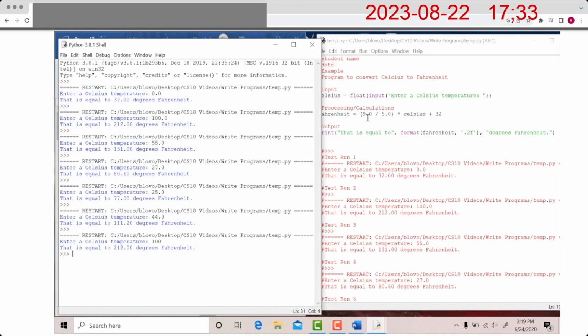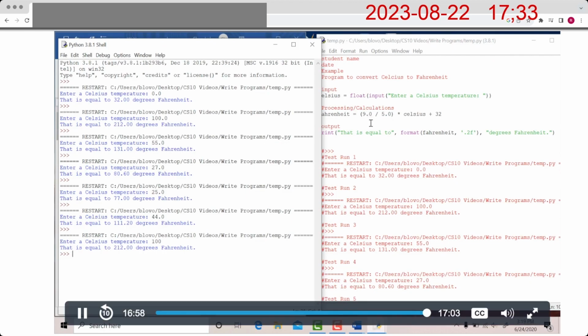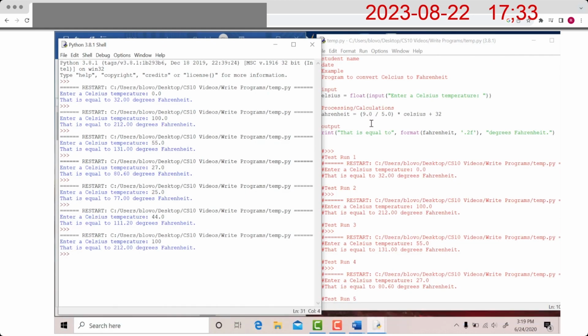So it doesn't matter whether we put a 9.0 or 5.0 or leave it as 9 divided by 5. But it's better to put a 9.0, 5.0 to show in your program that the end result is going to be a float result for your expression on the right hand side. This will come into importance when you do C programming, but for Python it will automatically take care.